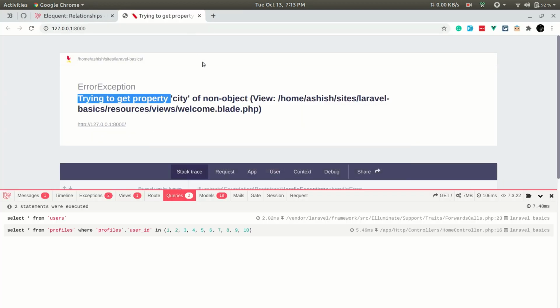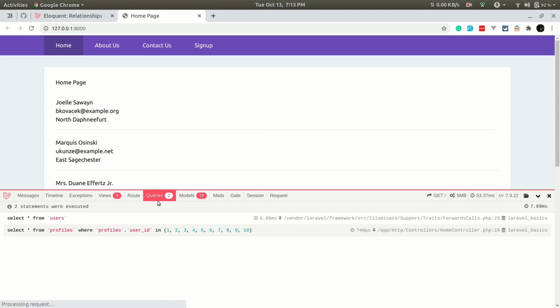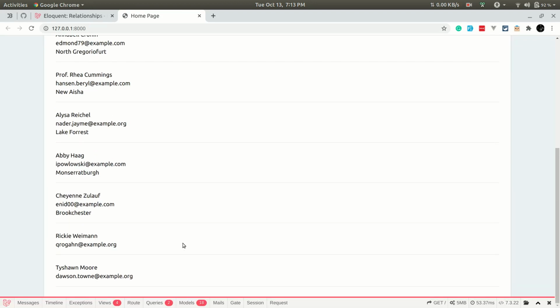If I go to the browser and refresh the page, let me minimize this, you can see it is not giving us any error, and here it is not giving us city. All of the ones above are of 3 lines, and these 2 are only of 2 lines because they don't have city. So this way we can work.